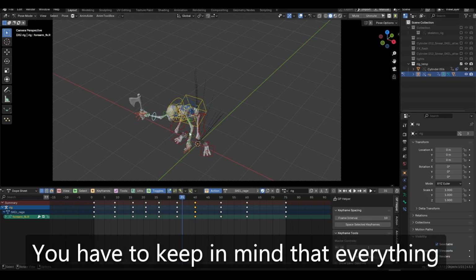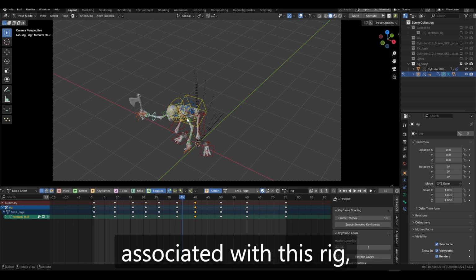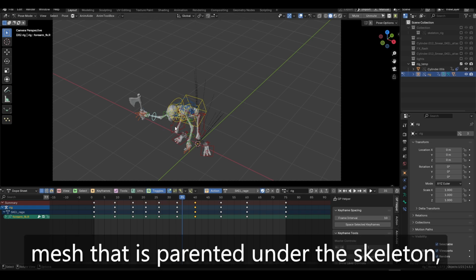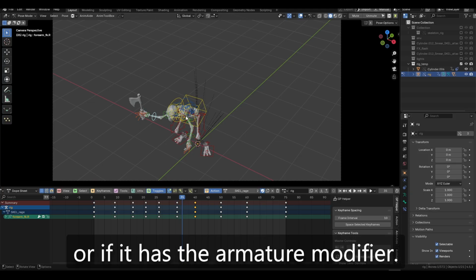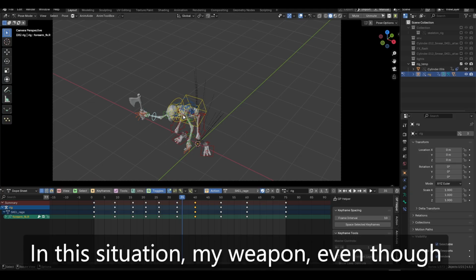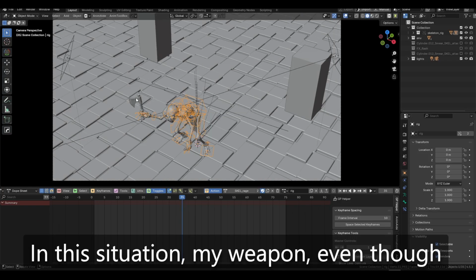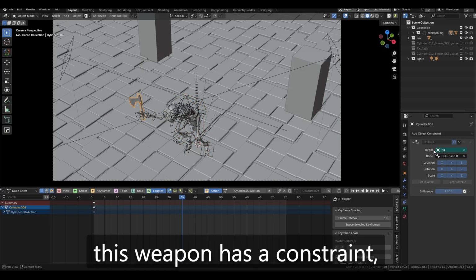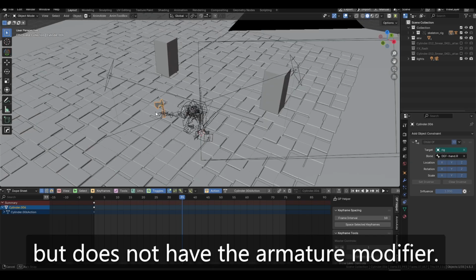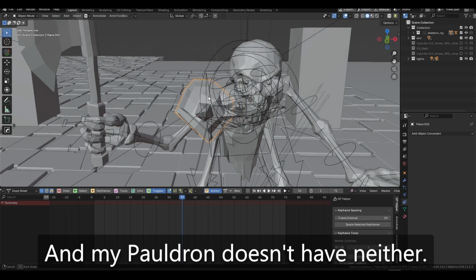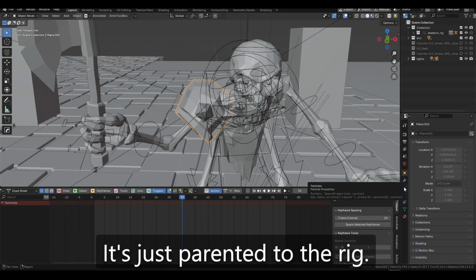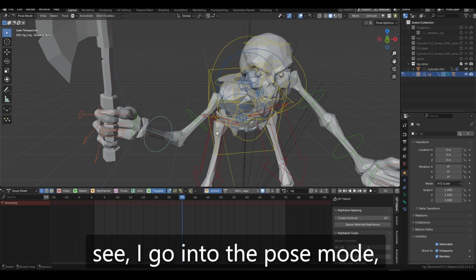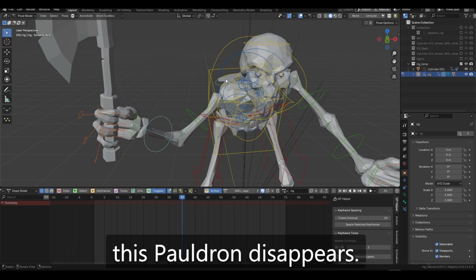You have to keep in mind that everything associated with this rig, as in if there are constraints on the mesh that is parented under the skeleton, or if it has the armature modifier. In this situation, my weapon, even though this is a linked rig, has a constraint but does not have the armature modifier, and my pauldron has neither. It's just parented to the rig. If you can see, I go into pose mode, and this pauldron disappears.